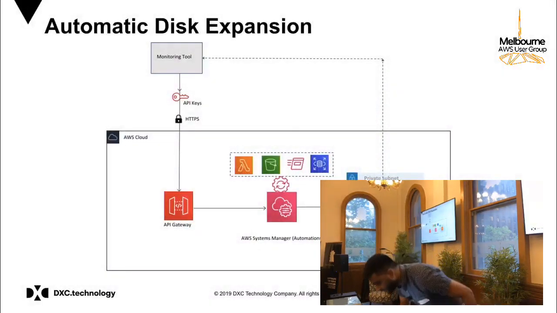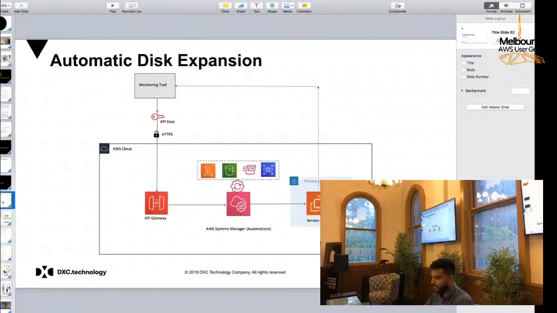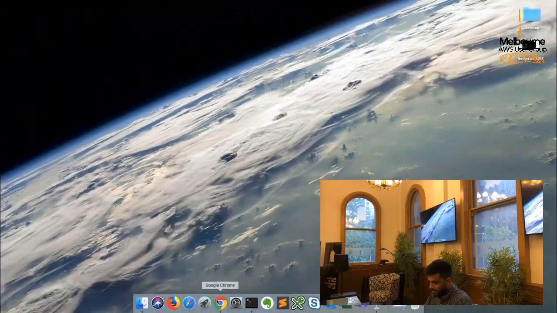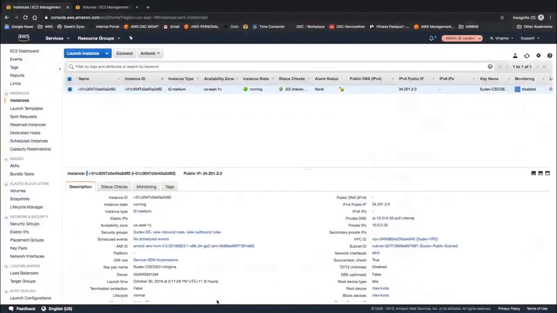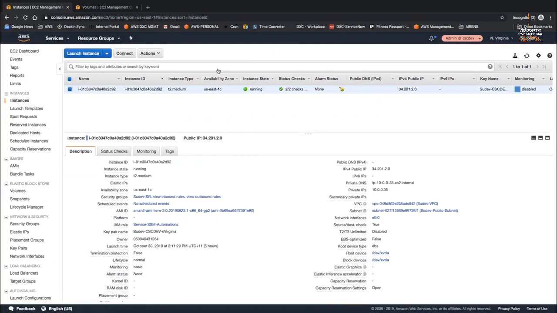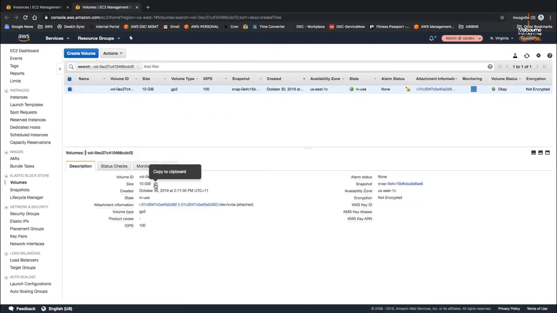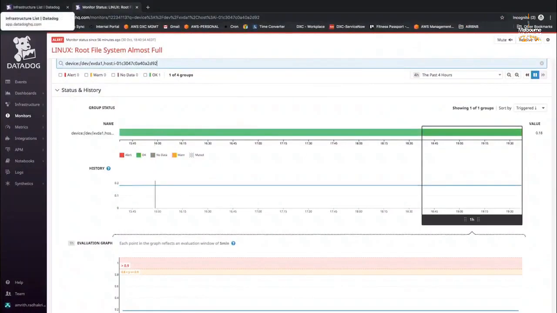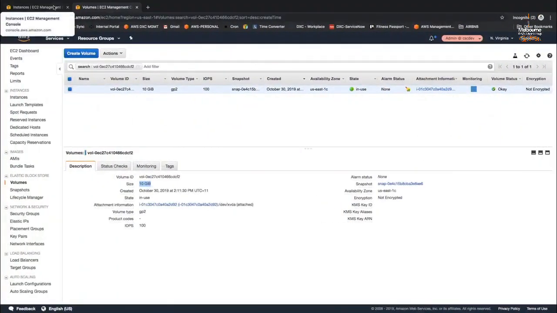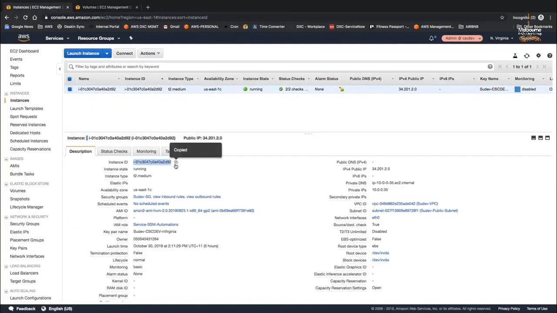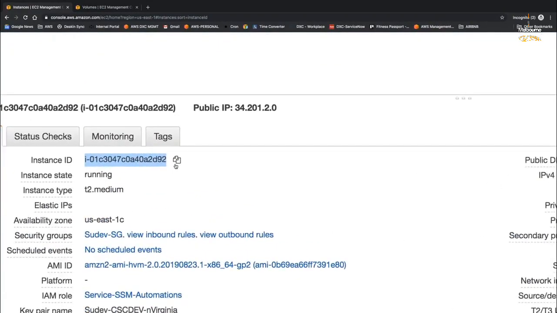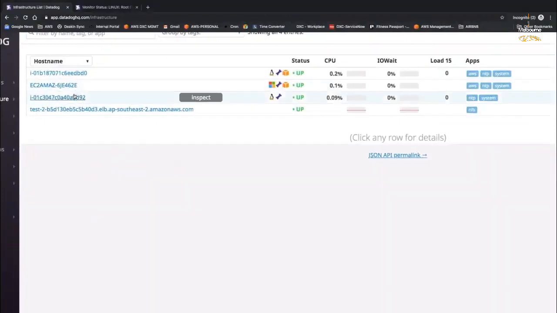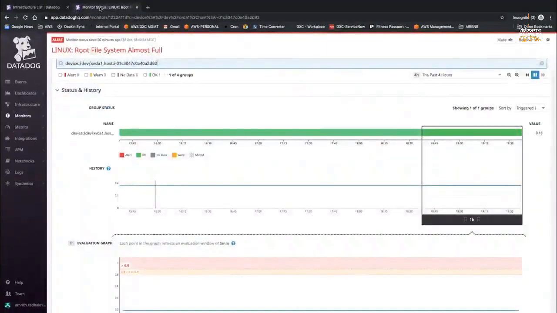I'll just quickly close this. In this demo, what we're going to do is we have an EC2 instance. We'll consider that this is a production EC2 instance, and it has a root volume of 10 gigs. This instance is being monitored by a monitoring tool like Datadog, for this demo purpose, because it's easy to set up. I'll just go in and verify it's the right instance. The instance ID ends with D92. So I can see my D92 instance is registered successfully on the test Datadog.